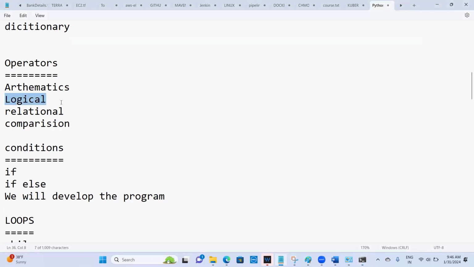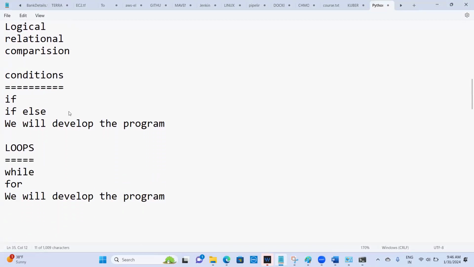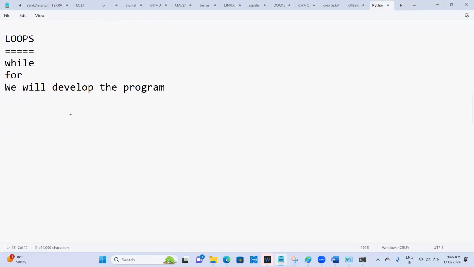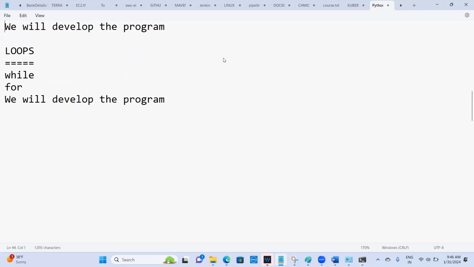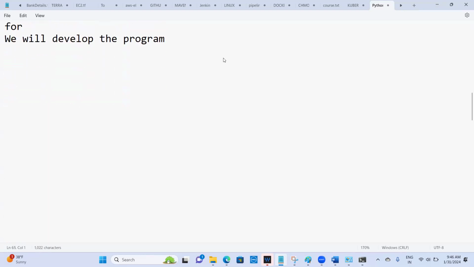This is logical operators, relational operators, comparison operators, arithmetic. Arithmetic means addition, subtraction, multiplication, division, those operators. So those things we will apply in our programs when we are learning that. Here, loops. We will develop the programming loops here. So like this, we can write the programs here. And after completion of the loops, we will learn about functions.